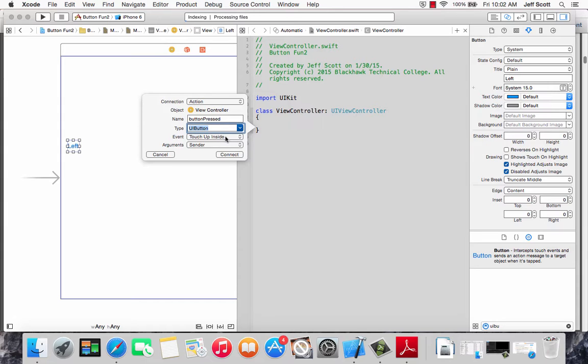Then there's a couple other fields here. Touch up inside is the method that fires when the user lifts his or her finger off the screen while their finger is still on the button. So it's kind of like a click event. And the arguments allows you to choose between 3 different arguments. Notice that for touch up inside, there's a lot of different things we can choose from in here.